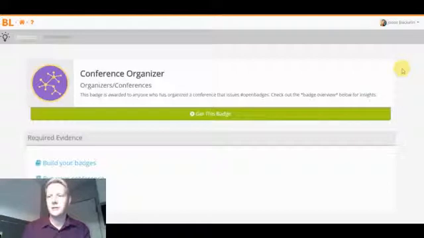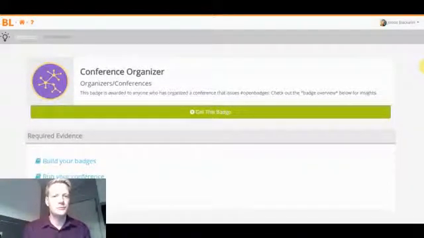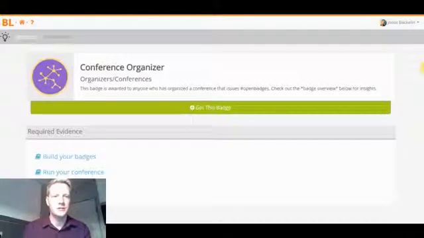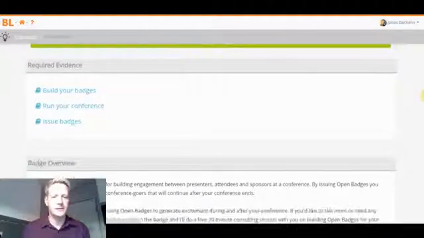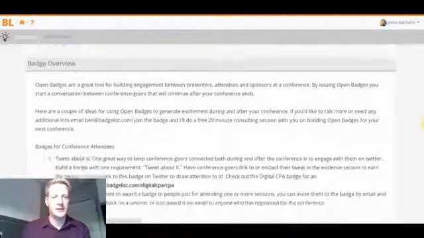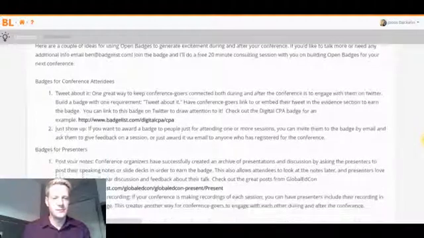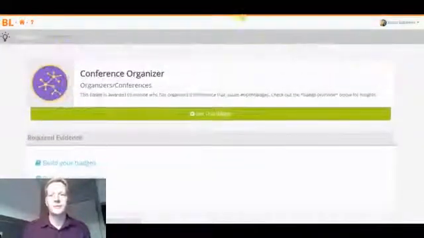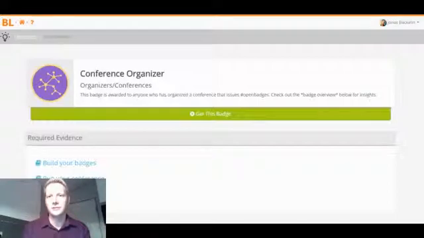If you look at one that you can use already now, it's like once you have a conference organizer, it says here. So for instance, when we have Badges Show and Tell, we will say build your badges. We definitely will have some badges to build. We will run our conference, and then once we issue badges to the participants in this one, you will post this as evidence, and then the experts will award you with this badge. So that's something we're going to test next week when we see each other.